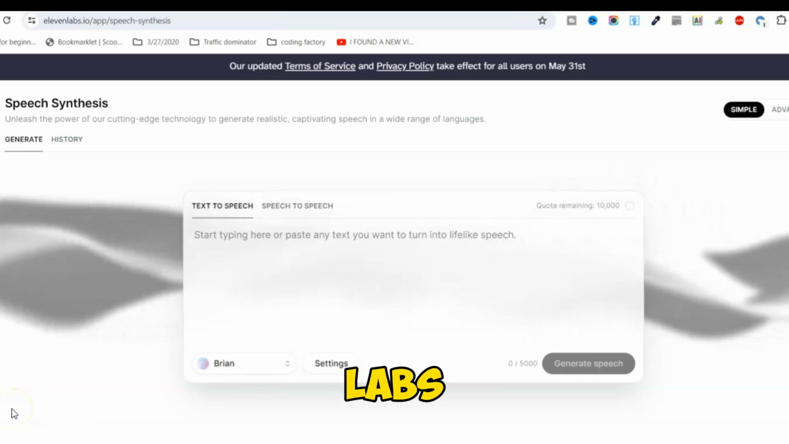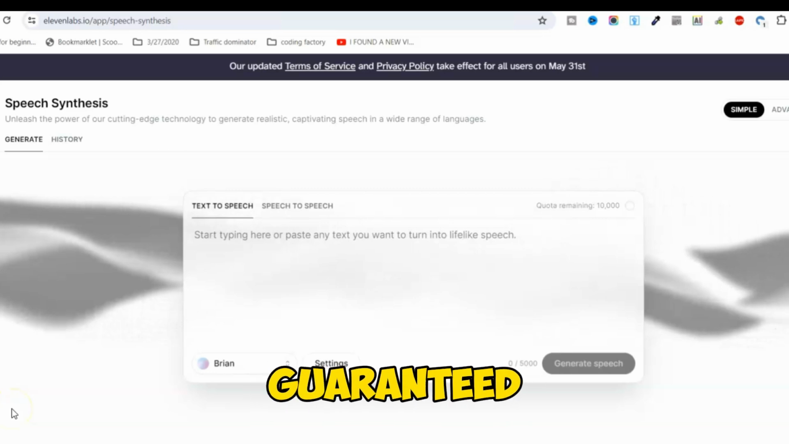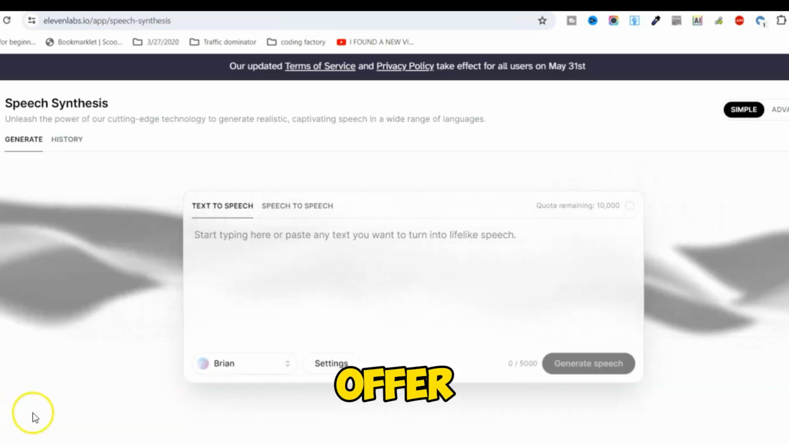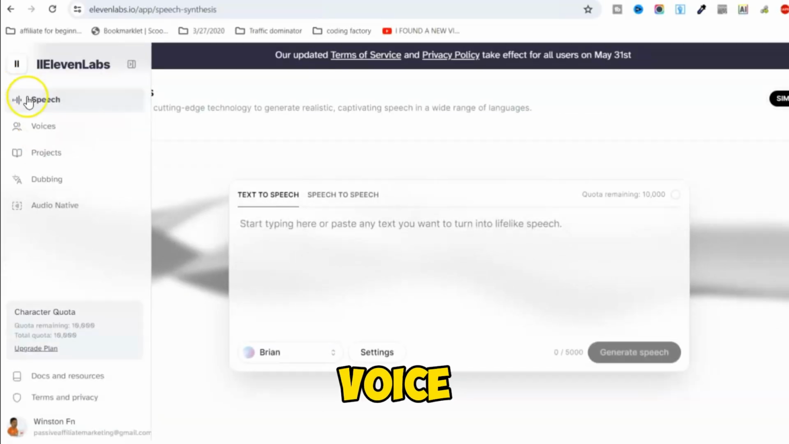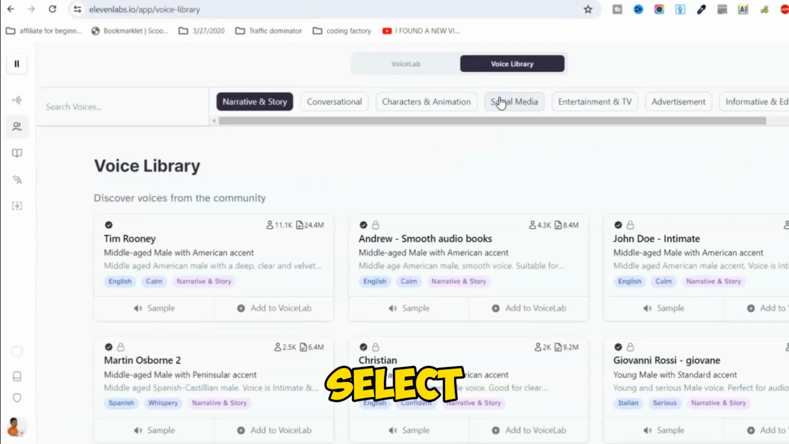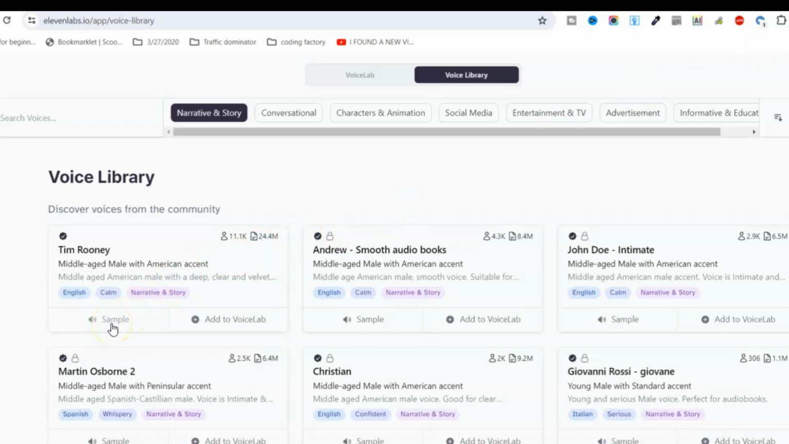With 11 Labs, the voices are 100% guaranteed for monetization, provided that you offer value in your video and your audience can hear you clearly. To find a good voice, go to the voice library, select Narrative and Storytelling, and listen to the sample voices.